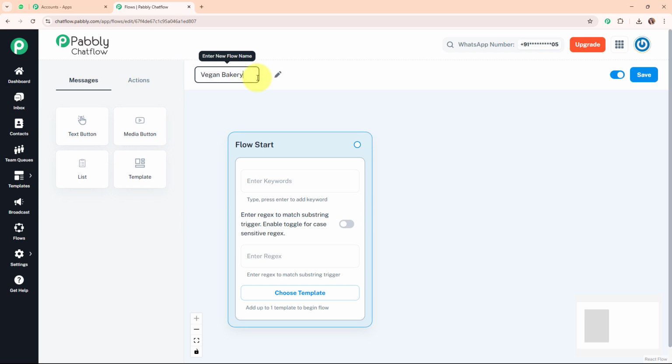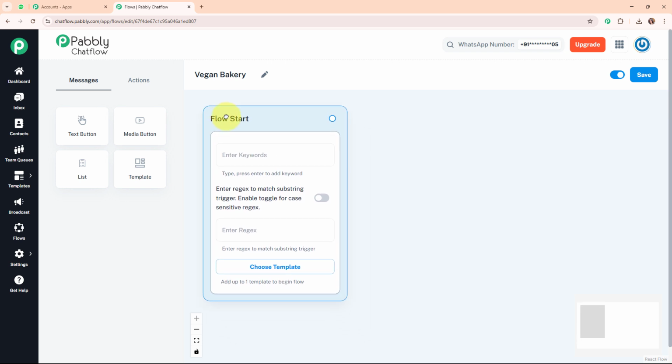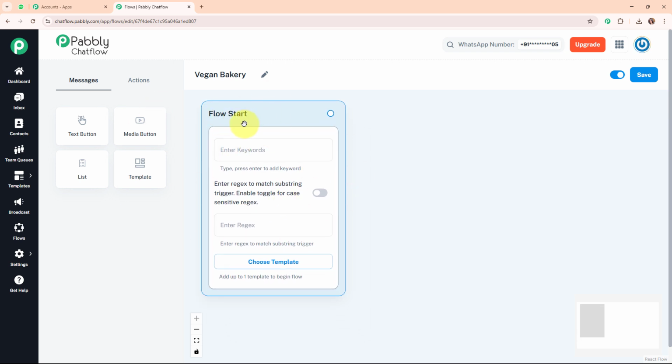Now after giving a name to my flow, it is asking me to start the flow. So here I need to set up this flow start, that means the trigger to start the WhatsApp chatbot that I'm going to create for my bakery. Alright, so here you can see the flow start options that we have received, that are keywords, regex, and template. So here we will choose trigger type as keywords first, meaning that the chatbot will activate when a user's message contains specific words. So we can add words like hey, hello, hi, that are the basic greeting words that a customer might say.